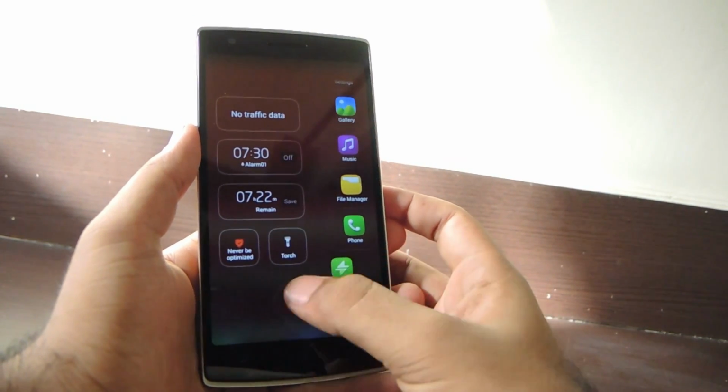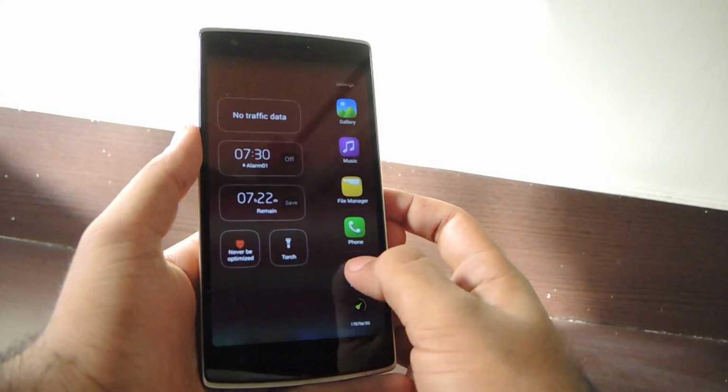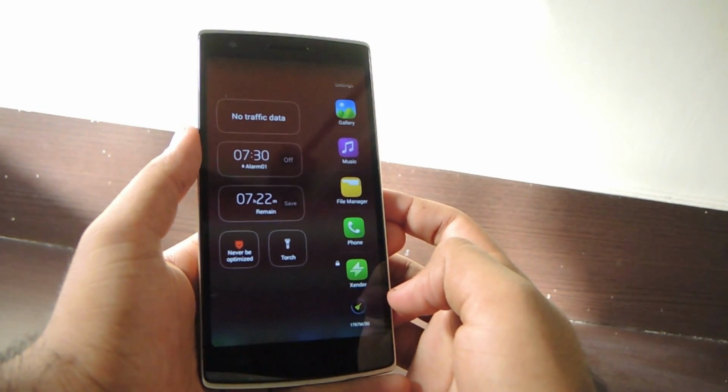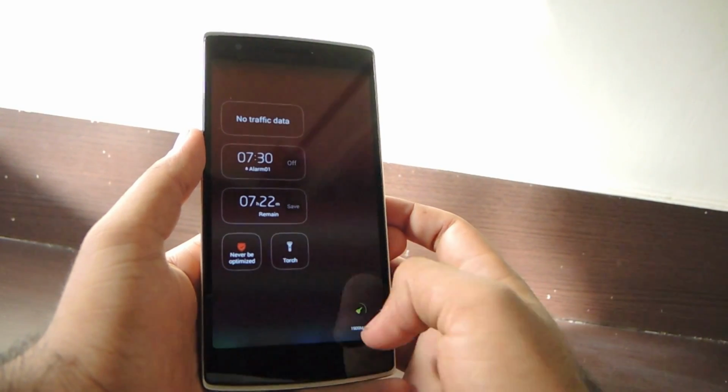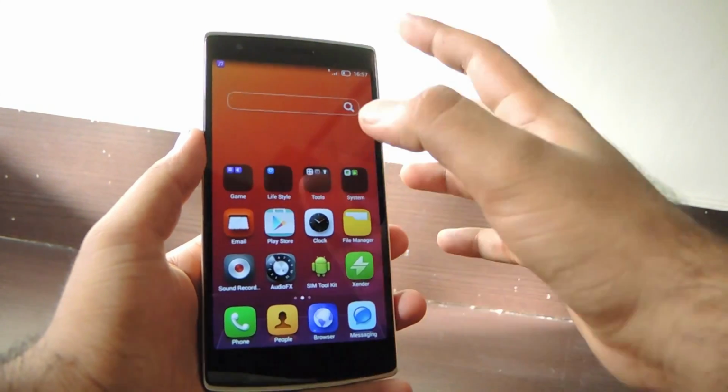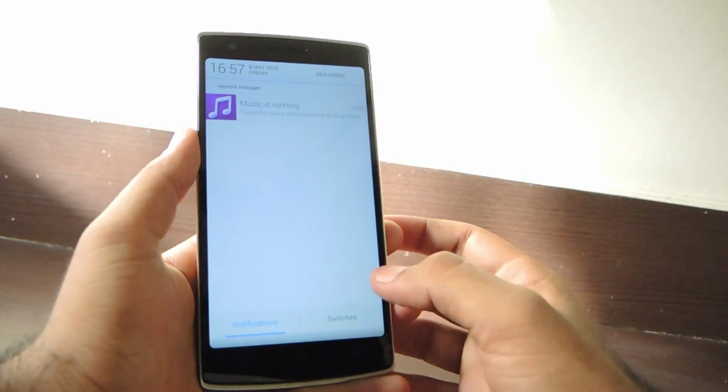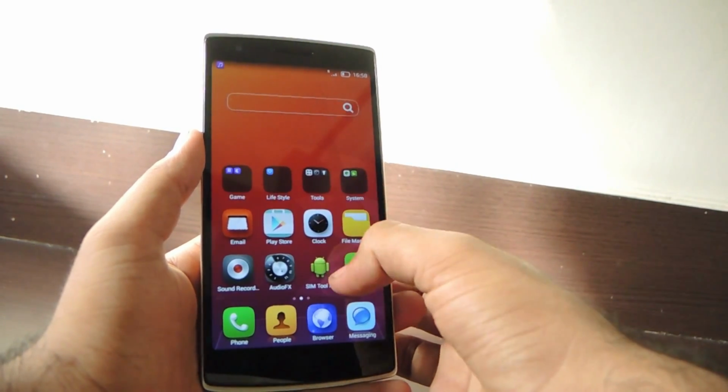And Zender comes pre-loaded. If you don't know what Zender is, it's a file transferring app. And the best thing about this OS is the multitasking view. You can lock your apps and unlock them and close them. If you lock an app, it won't close even after you close all the apps by pressing that button.